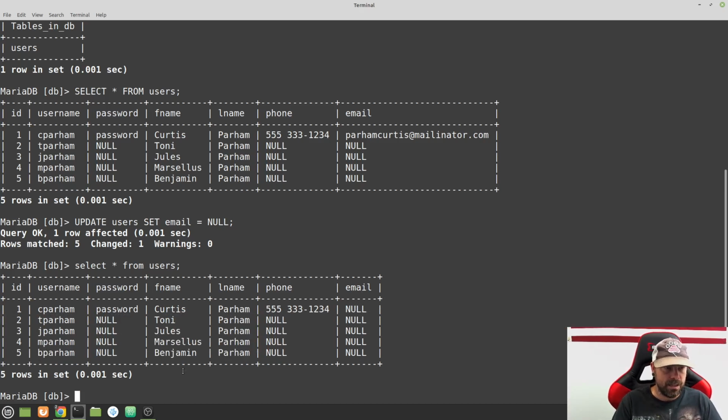So let's show you how to update just one row. Actually, let's update all of them. Well, let's just update mine again. So we can do update users set email equal to parhamcurtis@mailinator.com, and then to tell it exactly which one we're talking about, we use the where clause. This is a where statement.